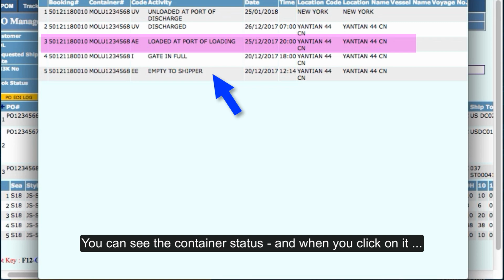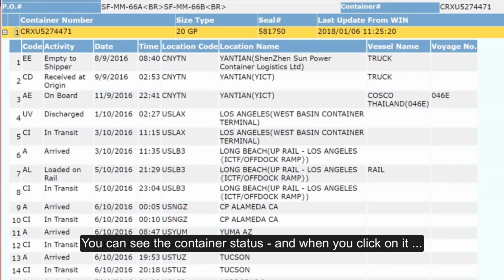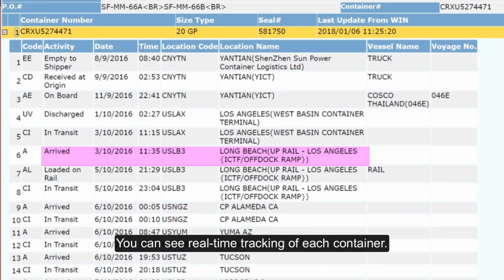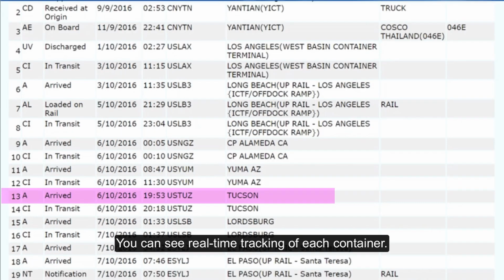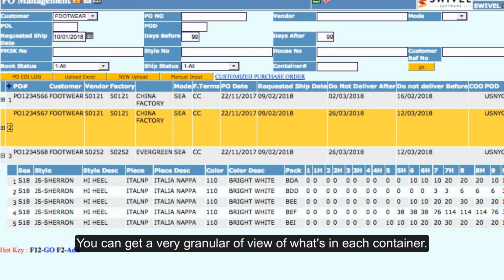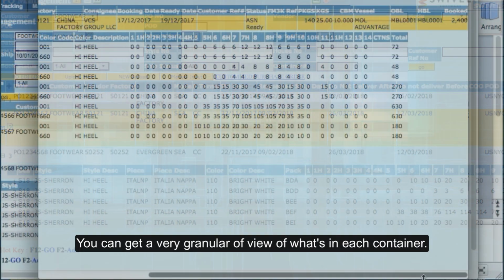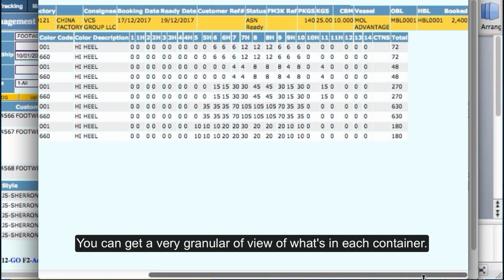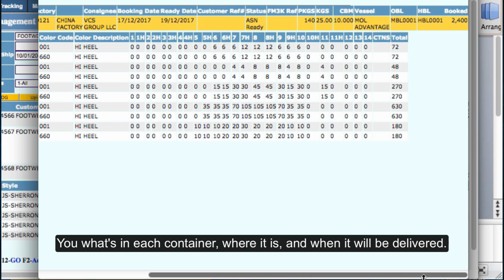And when you click on it, it'll actually pop up with exactly the tracking of where the container is in the supply chain. So it will show you where that container is, and then in that container, it'll show you what styles, what colors, what sizes, and how many. So you know exactly where it is, not just this container and then not knowing what's in it. You actually know what's in it, and then when it's gonna get to you.